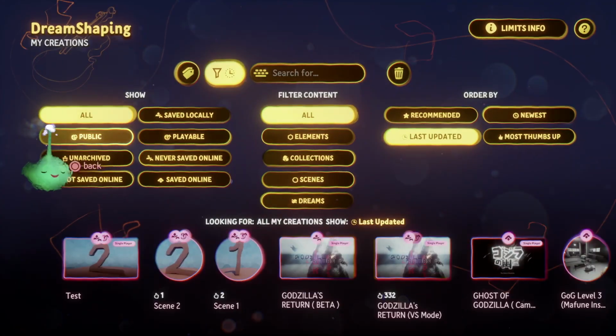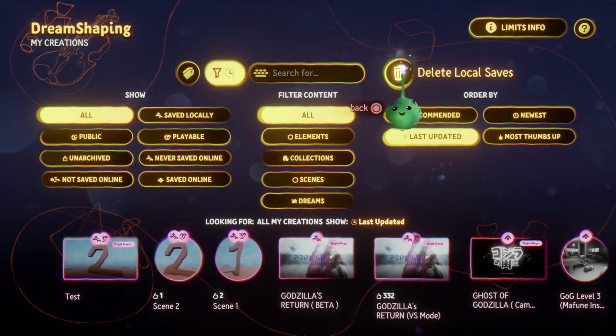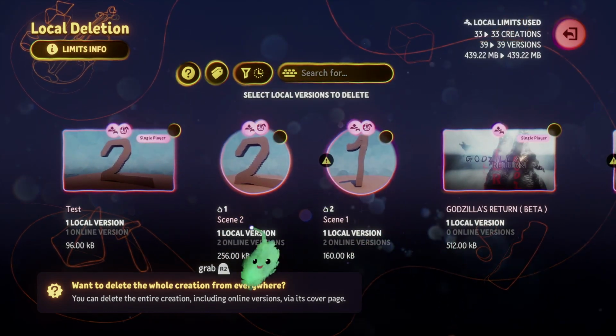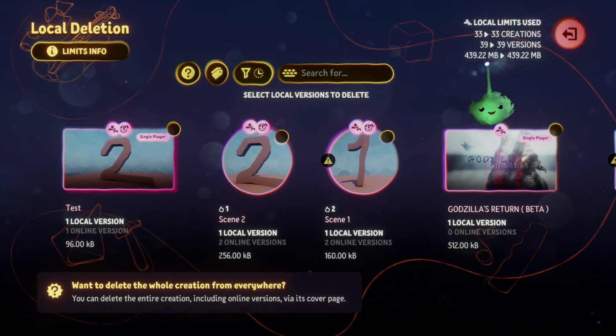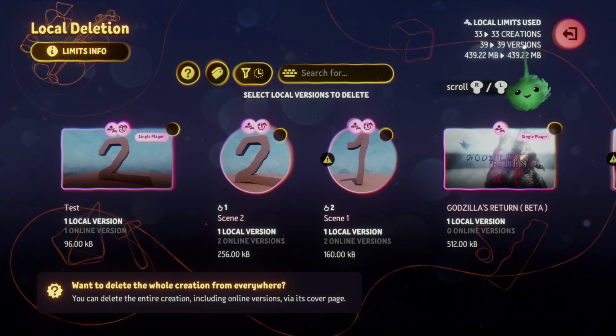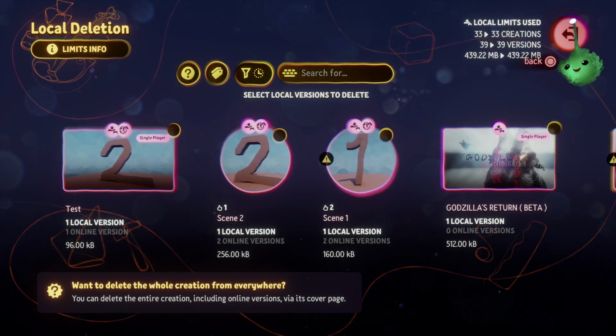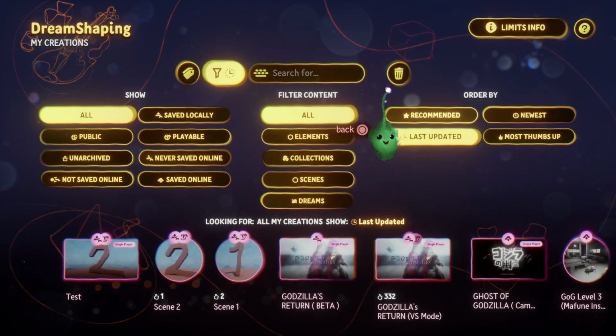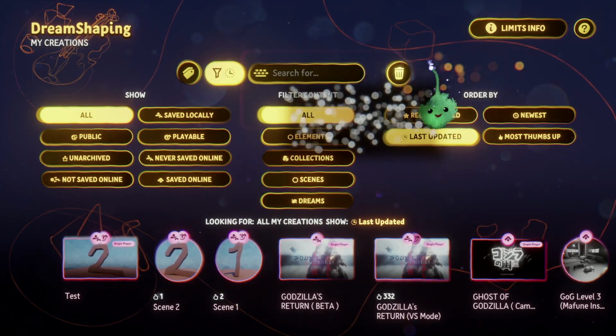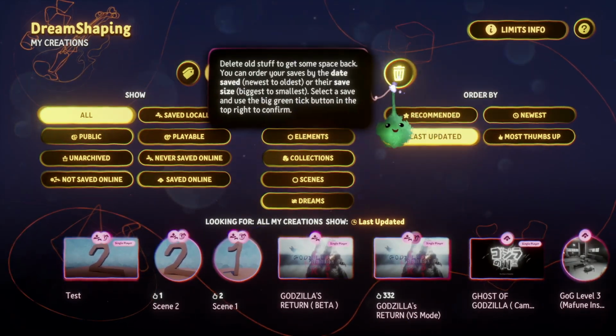One is click on here and go to the trash can, and you'll get to see all your local data, like up here, the versions and creations. But this is only local data. This little trash can here is also the only way that you can get rid of local saves.